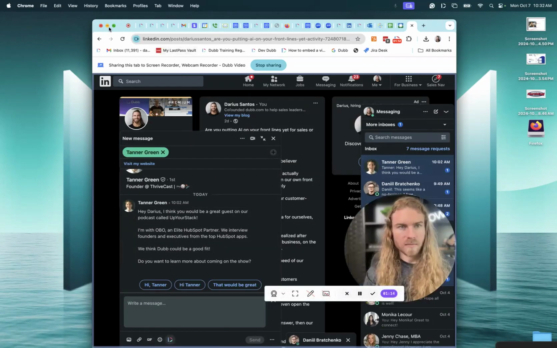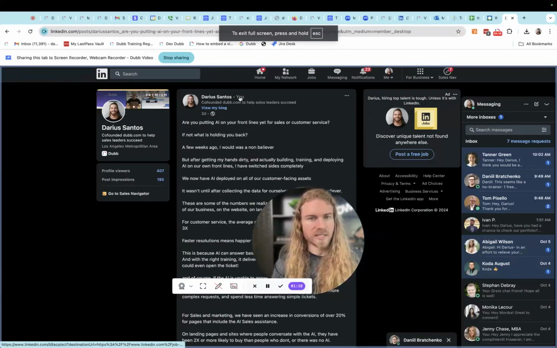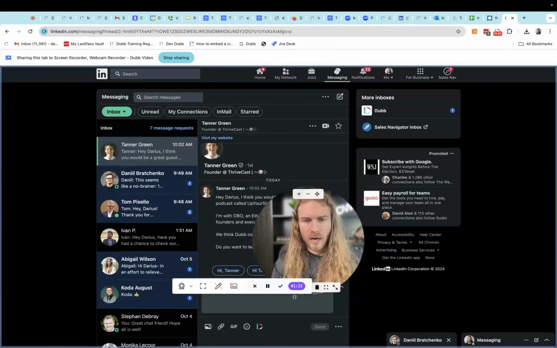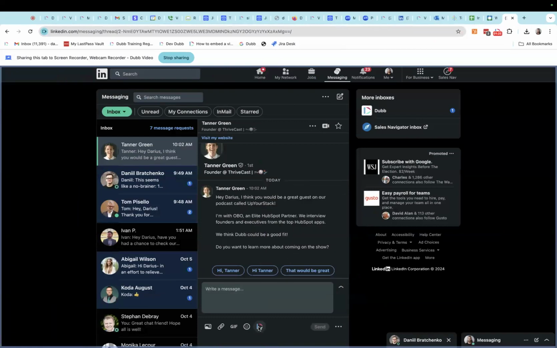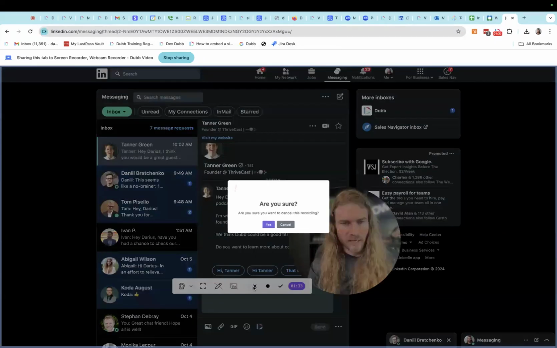Let me maximize really quick. And then you can instantly insert a video into any message. So basically anywhere you can write a message, there's going to be that Dubb button. And then when you click the button, it's going to allow you to insert the video. Let me just move the zoom control there. So that's how you'll be able to do that. You just cancel that recording.